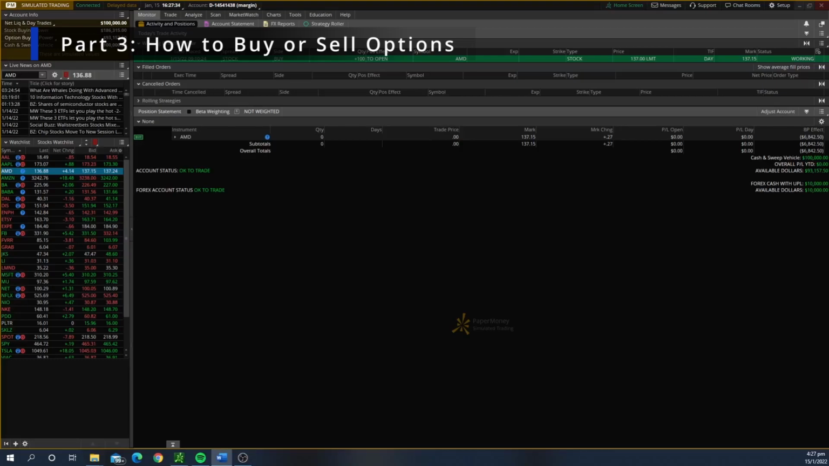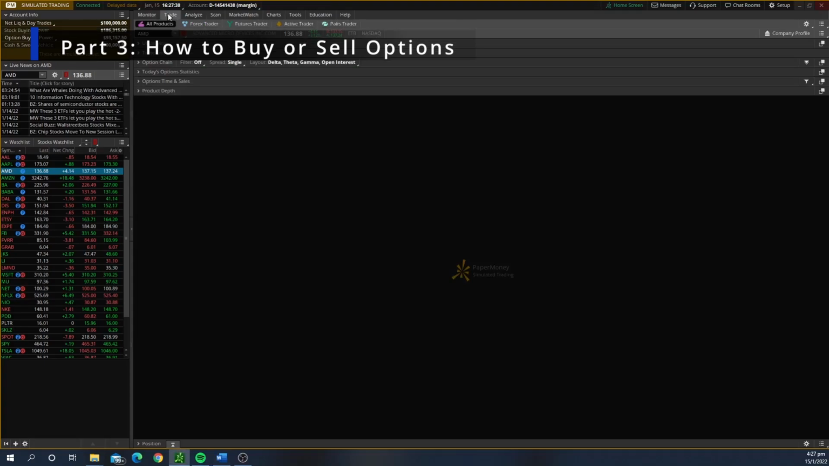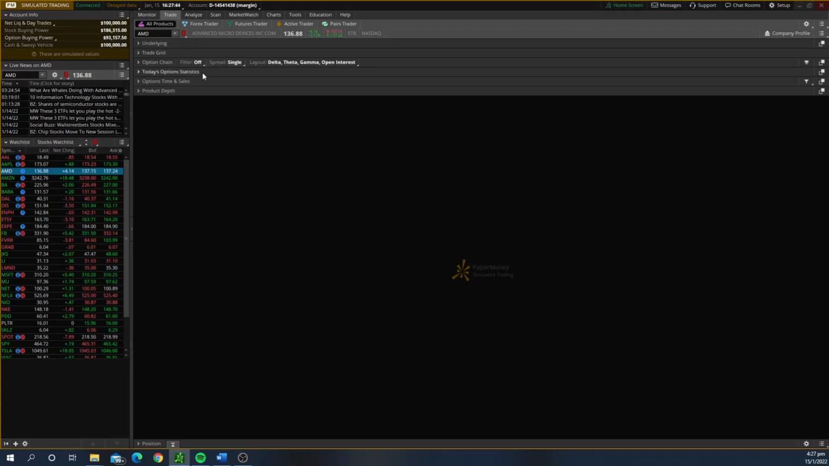Part number 3, how do you buy or sell options? Head on to the trade tab. Right here, you'll see different sections. Underlying, trade grid, option chain, today's option statistics, time and sales, and product depth. So what you want to do is click on the option chain.